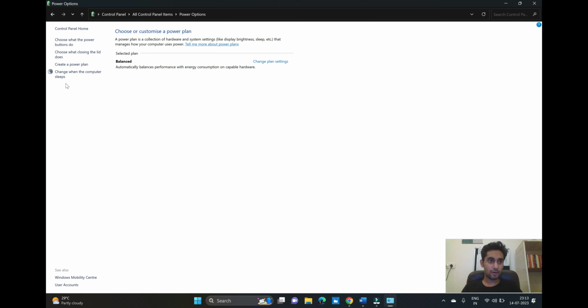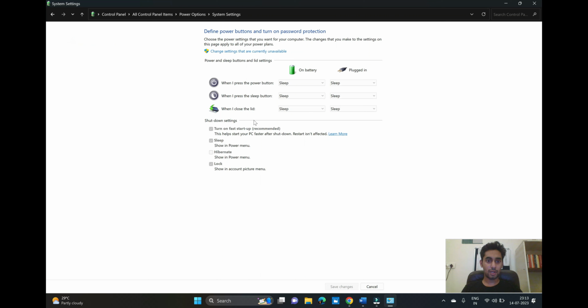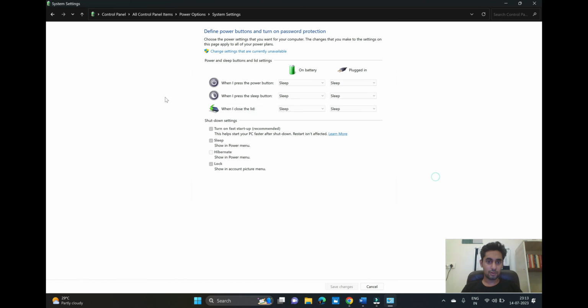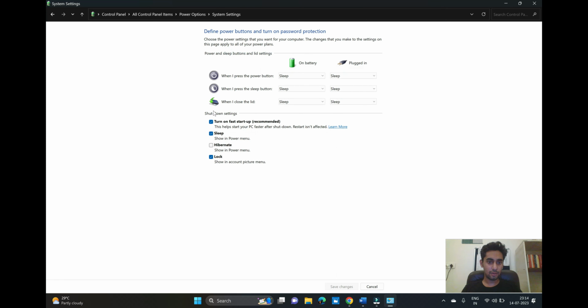Once you click on power options, you have to click on choose what power buttons do. So here you will see the Hibernate option, but I cannot select this, and when I click on this power button, it's showing me only sleep, shutdown and restart. No Hibernate option is available here. So how do I turn it on? Here I have to click on this change settings that are currently unavailable. Now I can click on the Hibernate button.